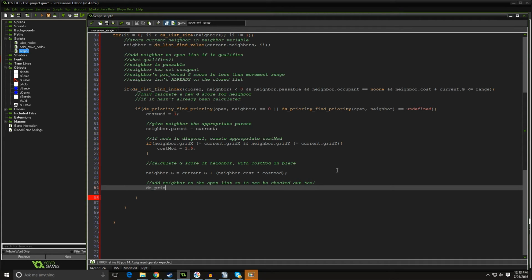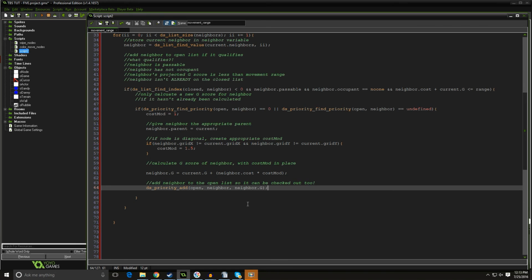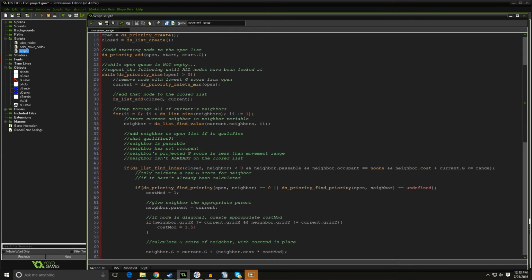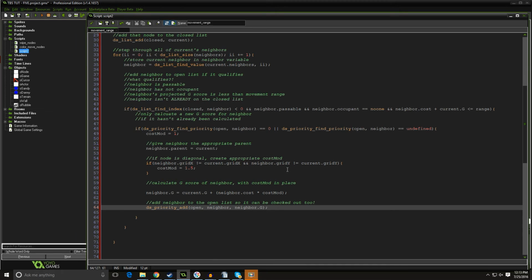Okay, ds priority add open neighbor neighbor.g. So if you'll notice this open neighbor.g, it's pretty similar to our open start.g. We're just throwing them in the priority list with a priority equal to their g score, and then essentially first come first serve, we'll delete the lowest and we'll do all of this stuff with them, and we'll keep going till the open list is completely empty.